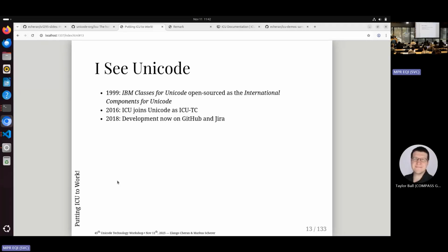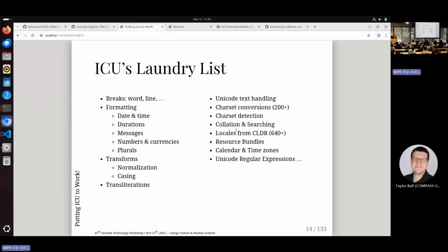And in 2018, we were slowly moving forward through the 21st century. We were starting to use modern processes, and that transition continues. We're getting better and better. This is a more comprehensive listing of the things that ICU does, and this is out of date. There's more than what's on this page.